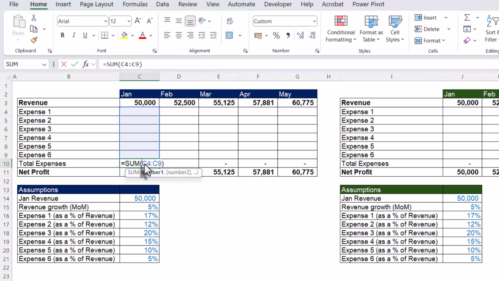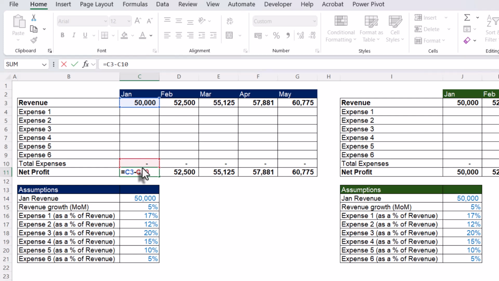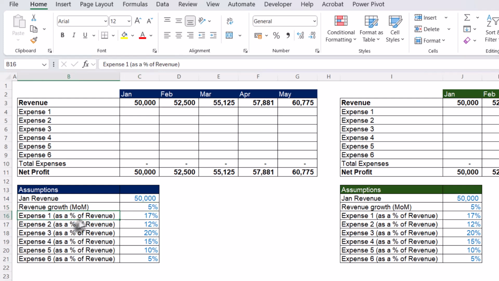And here we have just calculated the total expenses and then calculated the profit as revenue minus total expenses. And here we have some assumptions. One assumption is, of course, January sales is 50,000 and the revenue growth month on month is 5%. And we have simplifying assumptions for a set of expenses 1 to 6 as a percentage of revenue. So expense 1 is 17% of total revenue, and expense 6 is 5% of total revenue. So these are simplifying assumptions for forecasting the expenses.